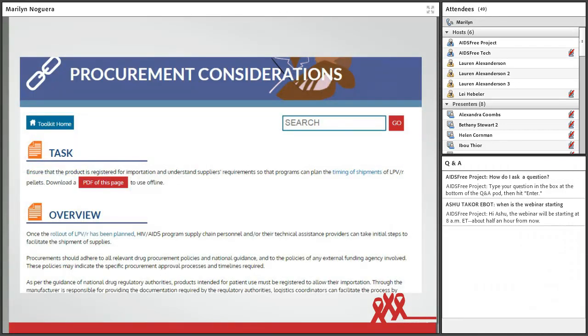So as we get back to the rollout contents pages, the next page of content, Procurement Considerations, includes guidance to help program planners and supply chain managers best understand the general requirements and current expected timelines of international procurement of LPVR pellets. There are also points of contact for any specific inquiries that you might have.